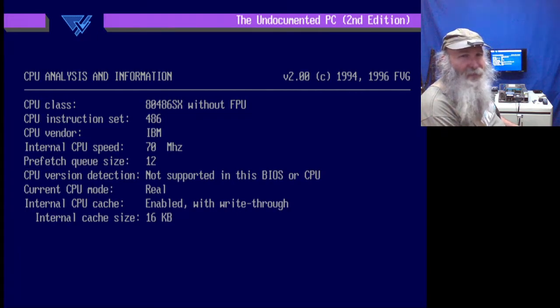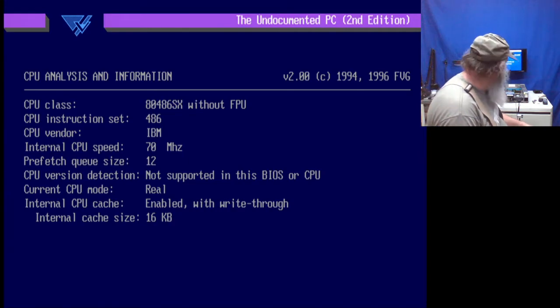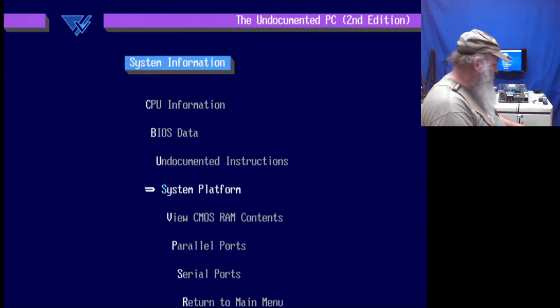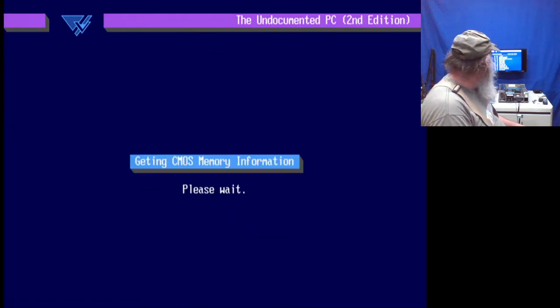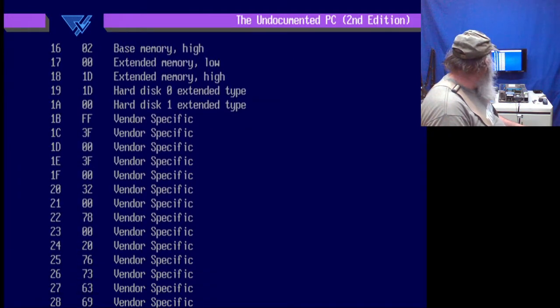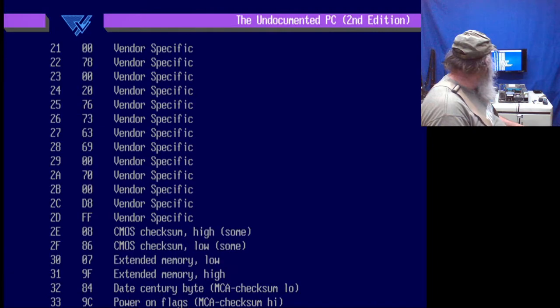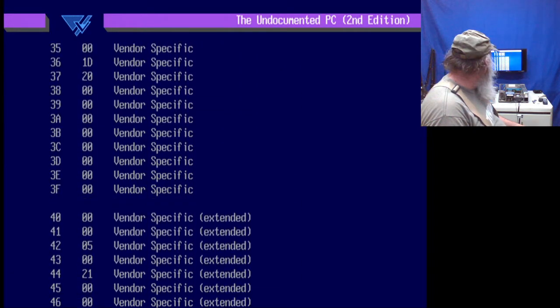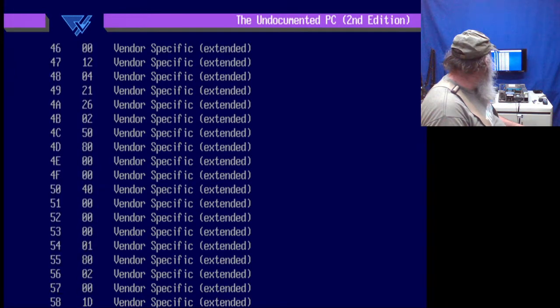But again, we get the CPU version detection not supported in this BIOS or CPU. And if we go down to our extended CMOS.